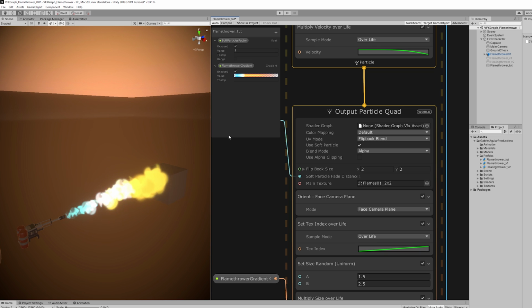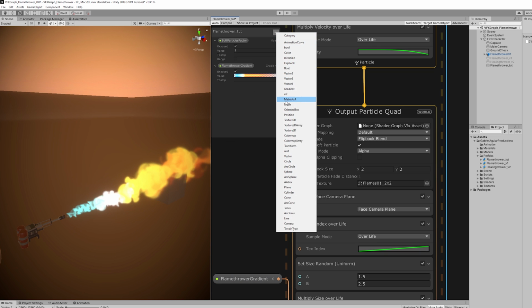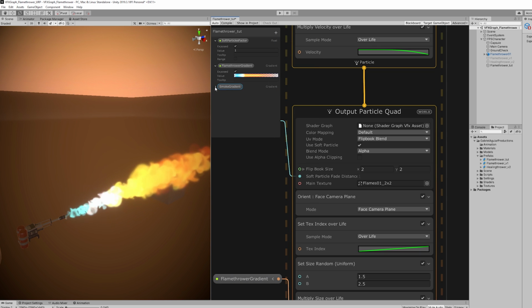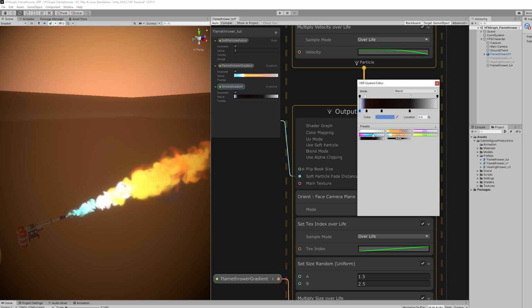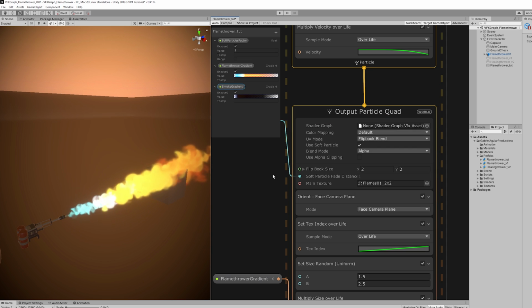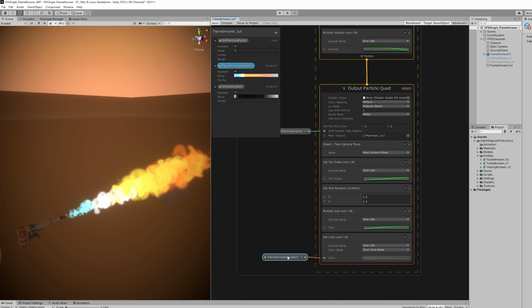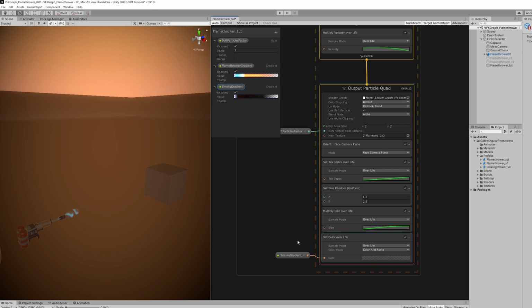Now I'm going to once again create a gradient, but this time for the smoke. As you can see, I already have one. It's basically some very dark oranges and reds. This smoke gradient, I'm going to connect it down here to the set color over life. And as you can see, this happens. What's happening here is that the smoke is being rendered in front of the flames.